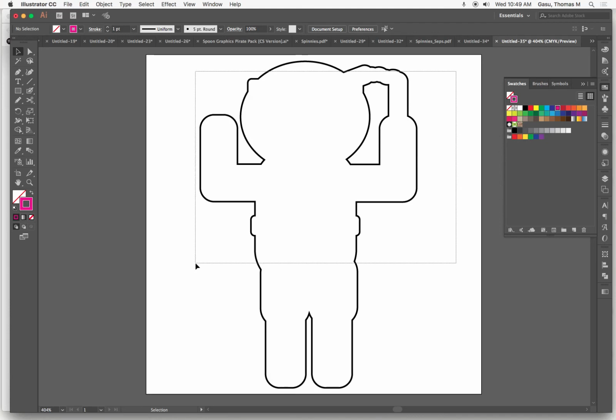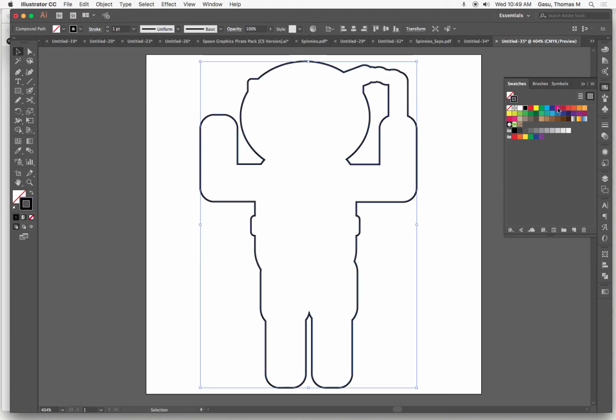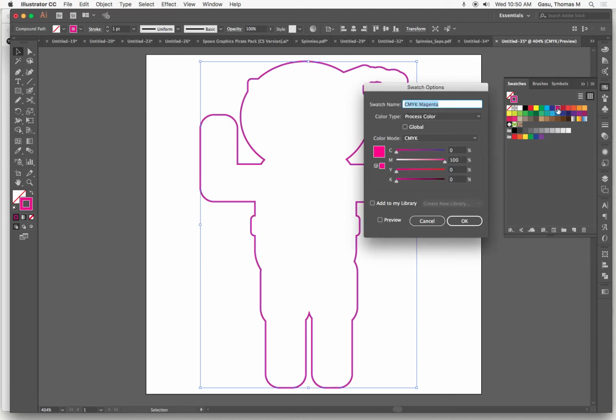So here's what we're going to do. Right now it's black. I'm going to check the magenta square, the nice hot pink square. And the reason why I choose hot pink is it's easy to see on the screen, the preview screen, once it's uploaded in the colored room.